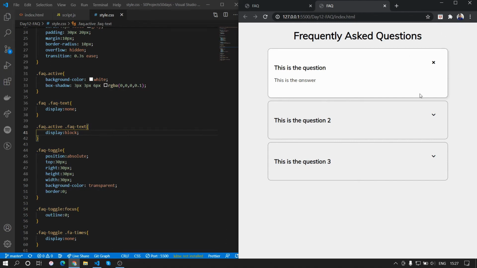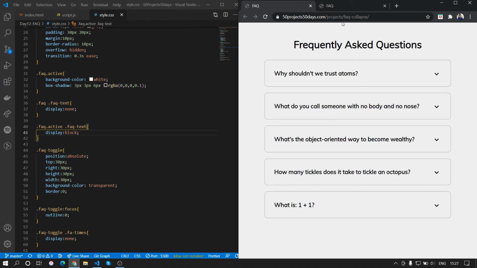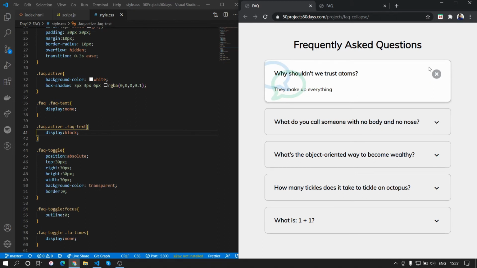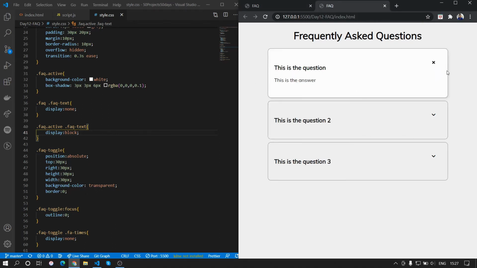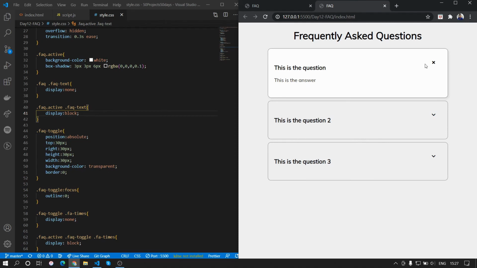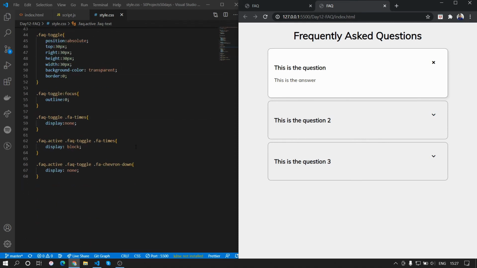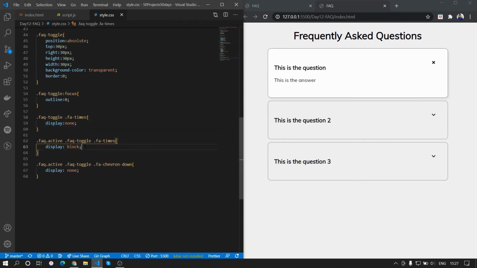We also want the X to have a round icon behind it. Here in the demo there is a small round background for the X icon, so we will make that, and then we'll add this background icon as well. To add the background to the button, for the times we'll add a color of white.